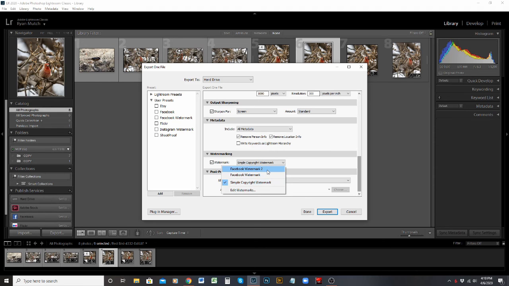And then you have the option to click on edit watermarks. I'm not going to get into this in this video because I feel like this video is already taking too long. I may do another video on editing your watermarks in the future, but you do have that option.